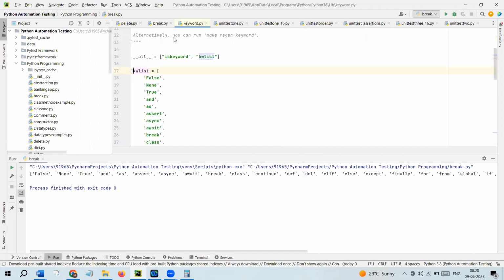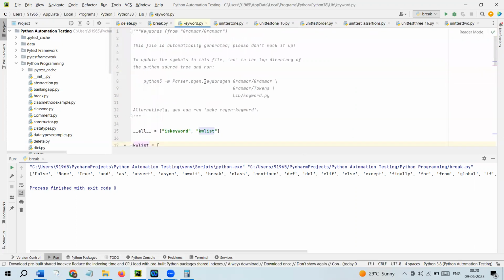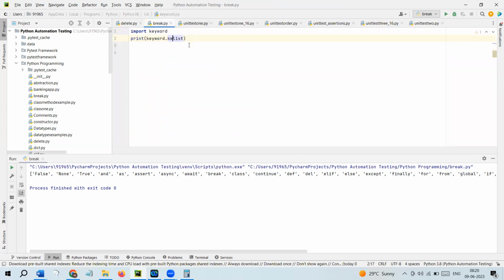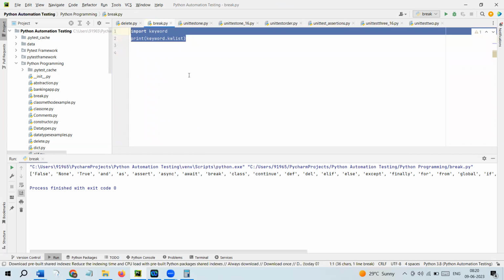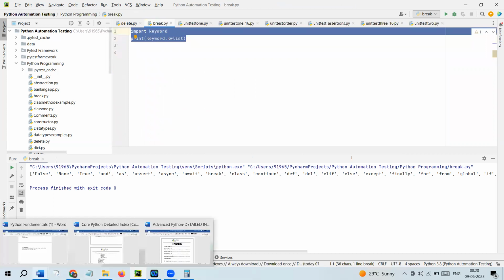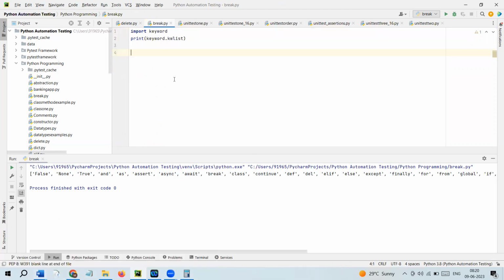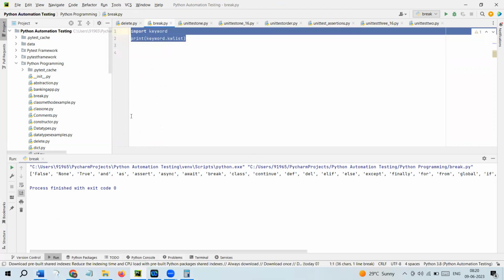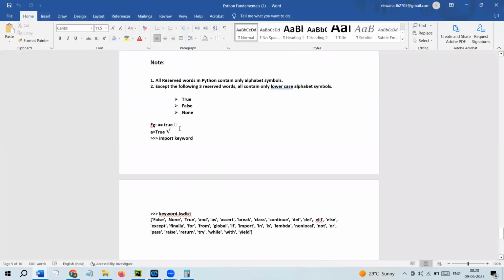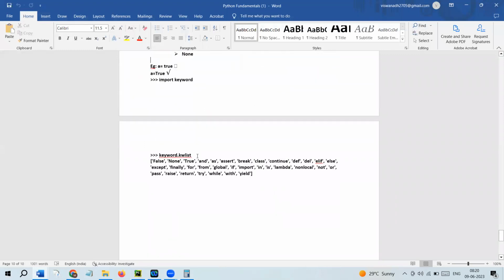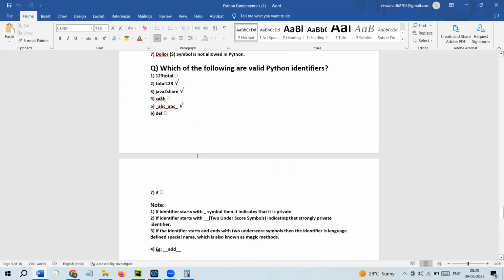If I click on this, there is an implementation done by the Python team. This is all internal program, we don't need to worry about this. It will be installed once you install Python, and all these libraries will be installed into your system. This is to know how many reserved keywords are available in Python. To know that, we are going to use these two lines of code, to get the information about the keywords. This is all about language fundamentals and reserved keywords.